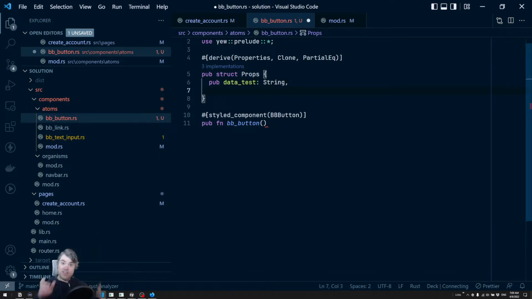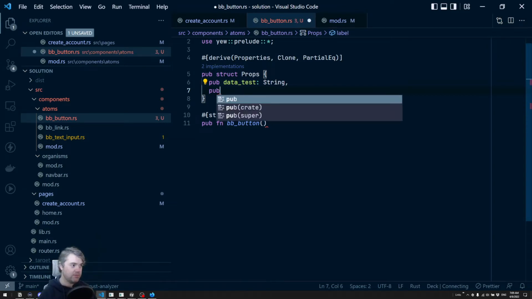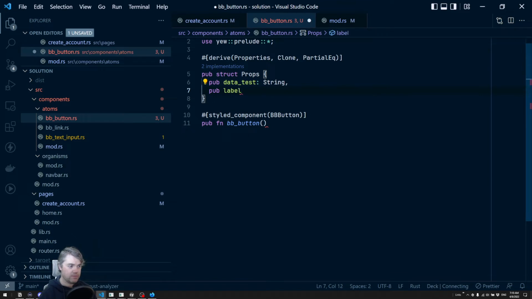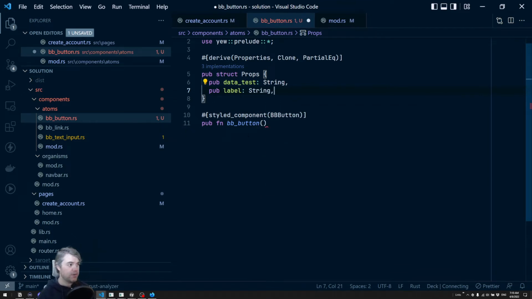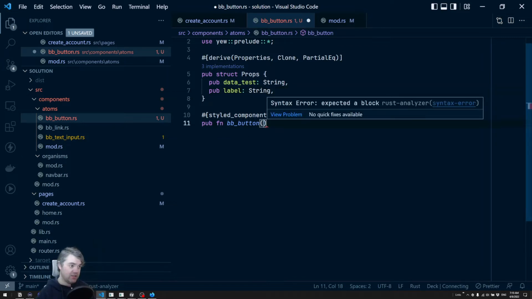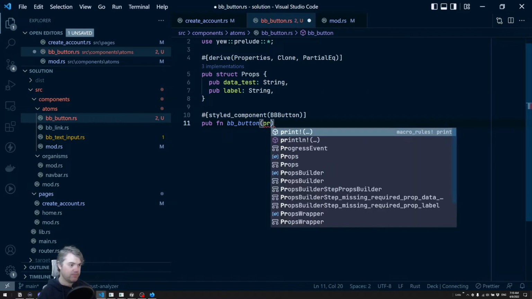I need the text for this. Like, what is the label? So I'm going to just call this a label. That is required also. Anything else? I don't know right now. We'll probably have to do some other things later, like all the event handling stuff. We haven't been doing that yet, but that'll be coming up pretty shortly.